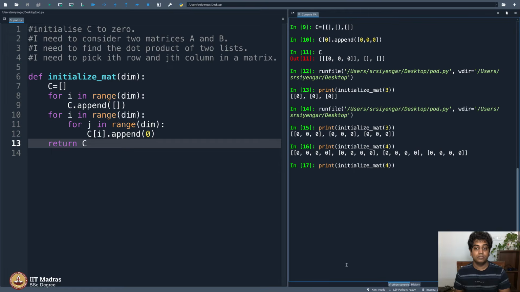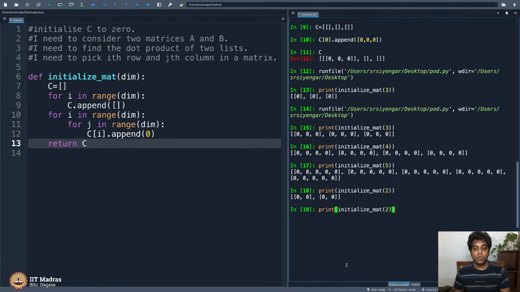The best part is it works for any dimension. Look at this. 4, 5. Will it work for 2? Will it work for 1? Oh, it works for 1. That's a one-dimensional matrix, a 1 cross 1 matrix. Okay, so 0. Perfect. So this is the power of programming using functions.